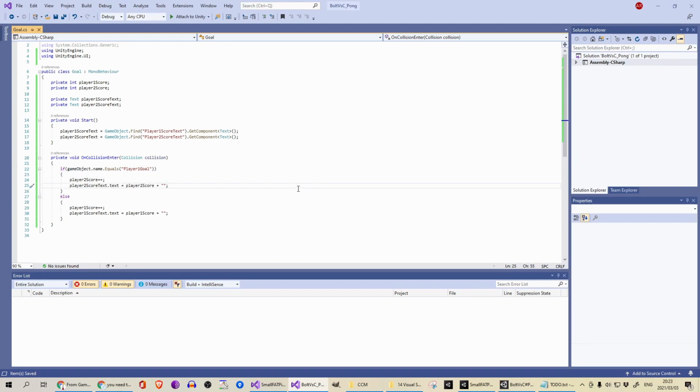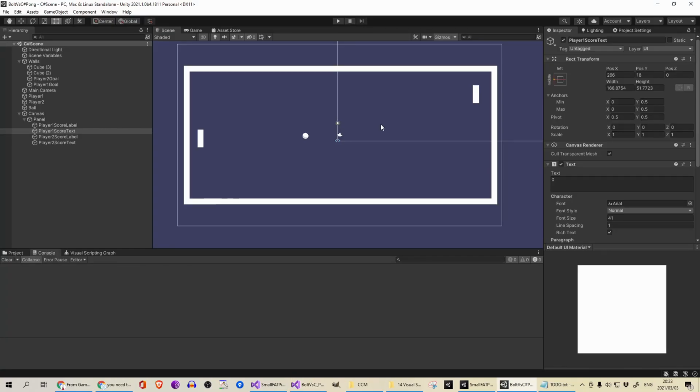Okay, so what's left to do? We can add a start and end, or just a start menu. I think we're going to keep this quite simple. I'll just show you guys how to add in the start menu and hook that up with visual scripting and C#. And until the next lesson, enjoy.